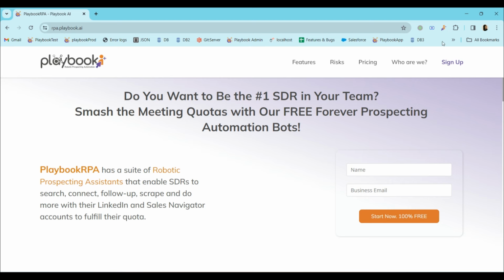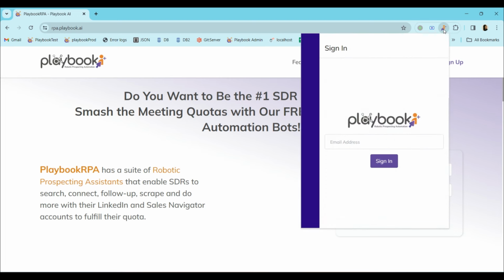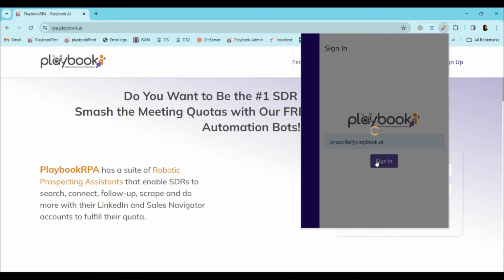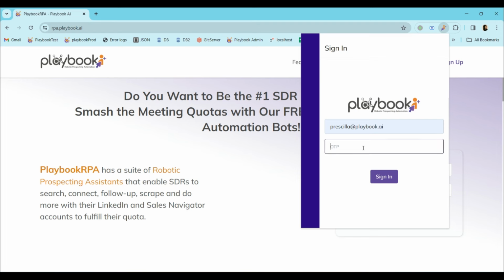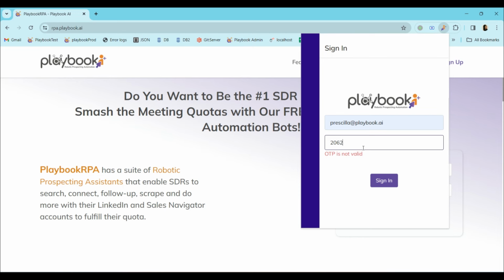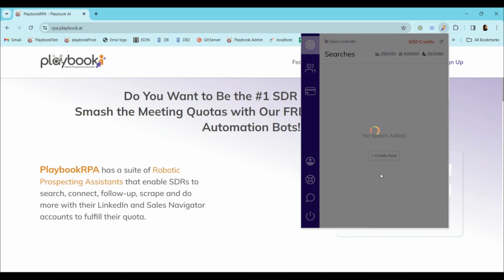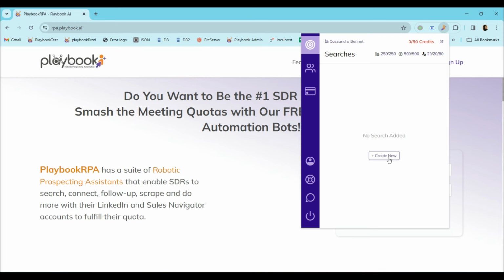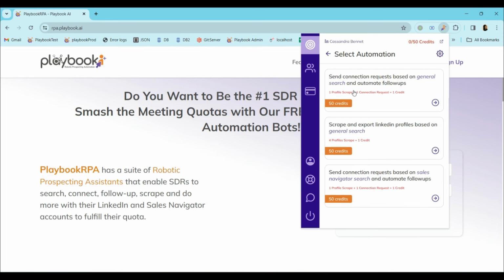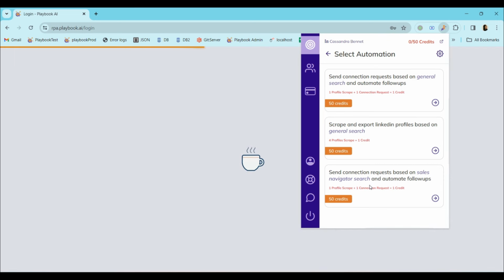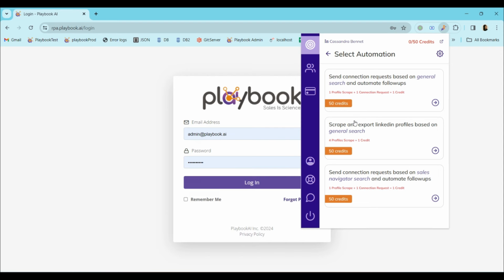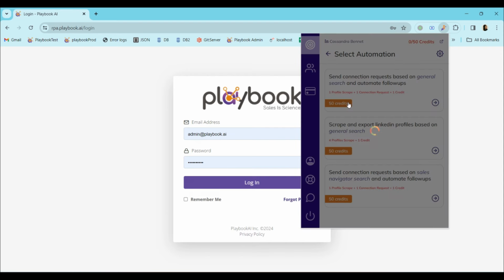After installing the plugin, you can click on the RPA plugin, enter your business email, sign in, enter the OTP, now you can start creating your searches. You can either scrape the profile and as well as send the request, or only scrape the profile. You can use it using the sales navigator as well. I'm going to send the profile request.